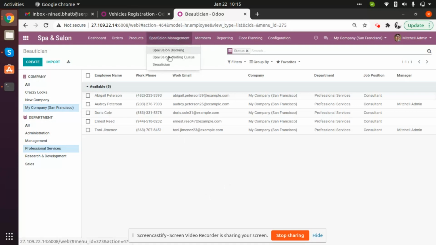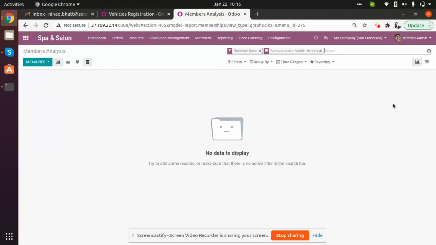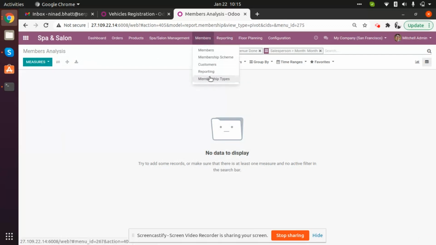Okay. So that's all about how the spa and salon management thing works. Adding some more functionalities to it, we also offer our customers the functionality to have their own membership schemes, to have their own customers. Again, it's going to be the same thing, by the way. Reporting is nothing but the actual numbers which can help the management to have a look at, maybe on a weekly basis, monthly basis, or the yearly basis. So this is how the reporting works.